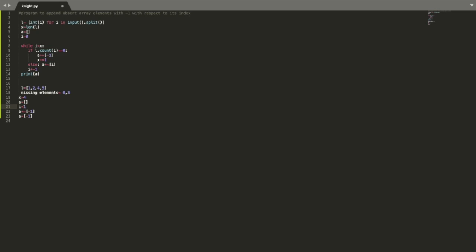But here x has been incremented by 1. So x plus 1, the new x will be 5. So 1 is less than 5, that is correct. Now it checks if L dot count of 1, if in the list here is 1 present, and the answer is yes, because as you can see the first element in the list is 1. So it doesn't execute the if statement and it directly comes to the else part.